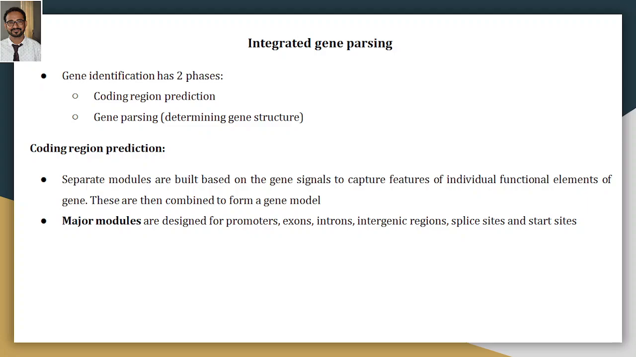So let's discuss integrated gene parsing as a topic. Integrated gene parsing is nothing but you are going to predict. For predicting you need a few genes, because you need to identify their functions, whether they're being expressed or not, those kinds of things. So integrated gene parsing, you can call it gene identification.